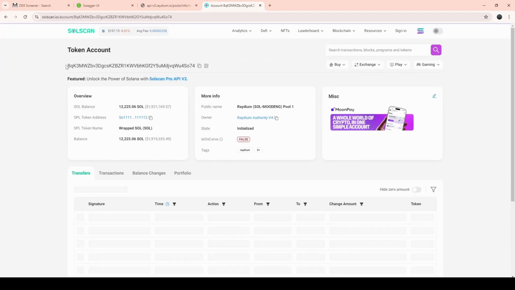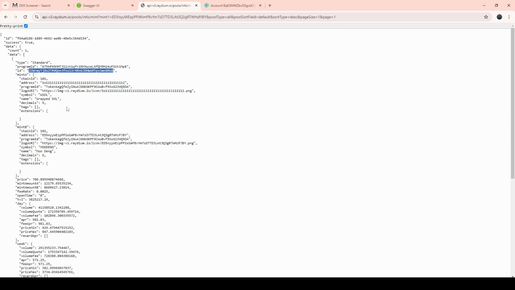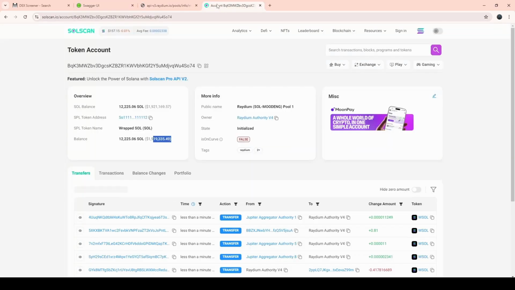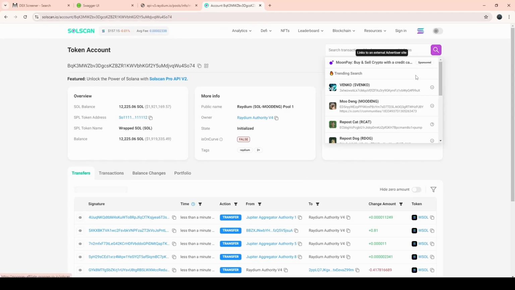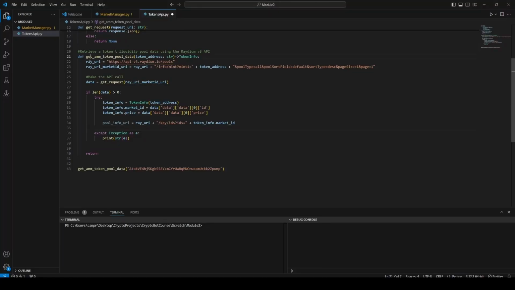I'm going to type this in. This would be reserve A. And this actually shows the wrap sol amount in that reserve. And going back to this, B should be the token reserve for the actual token that you're interested in. And it is, it's Mudeng, right? It says that there's 8,579,410 tokens in there. So there you go. All right, going back to the code.